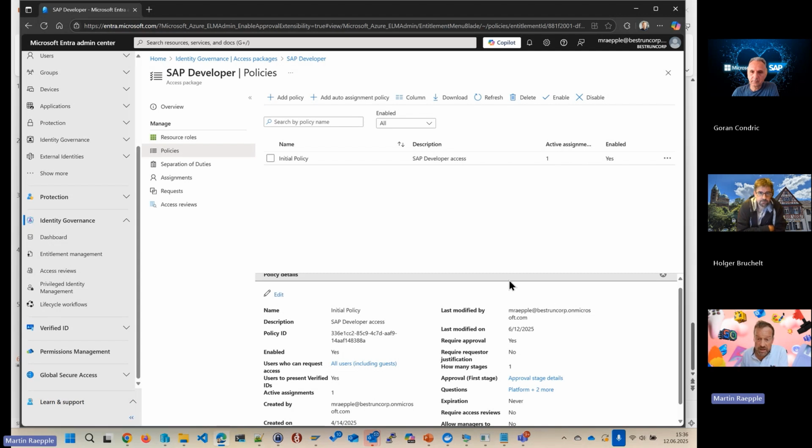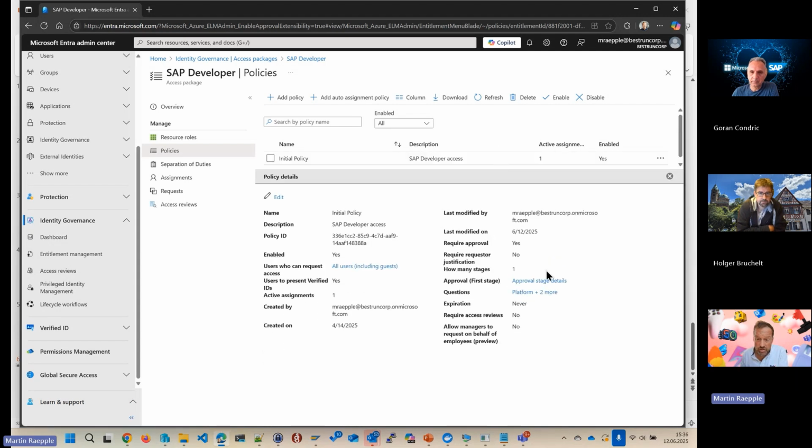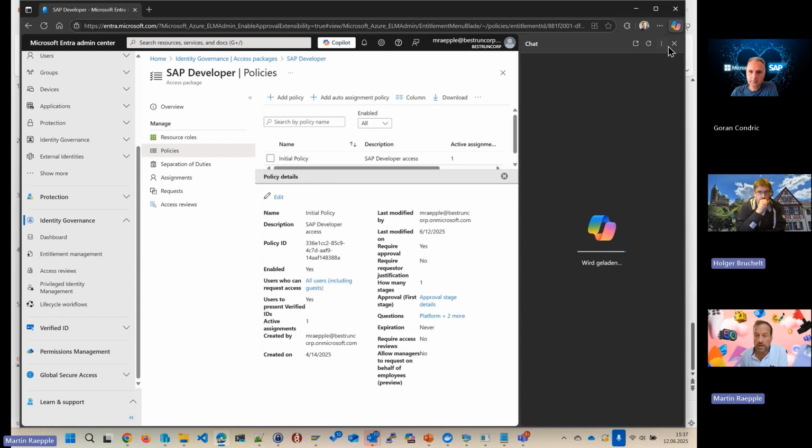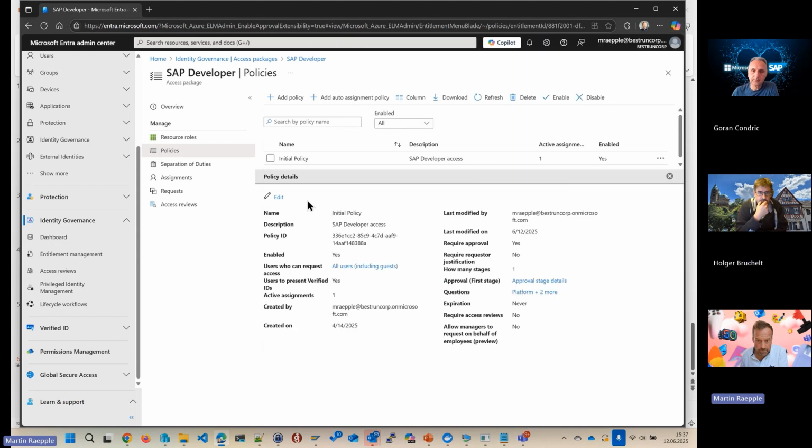But in this case, and let us quickly look at this here, we have an approval stage that says the value is determined with a custom extension. Yeah, okay. And that's exactly what we want to do. Yeah, the logic app, exactly.